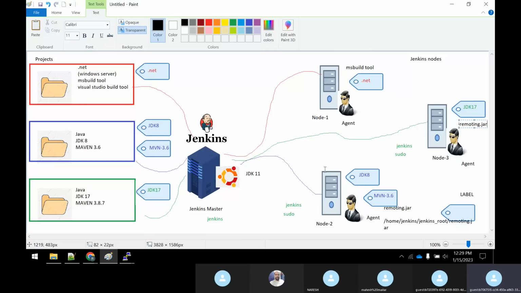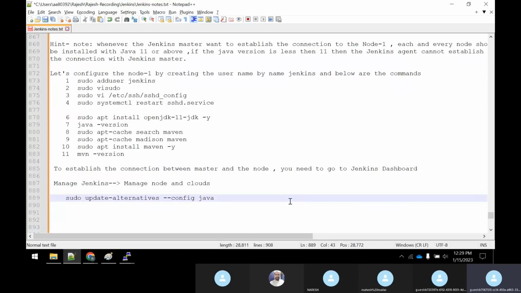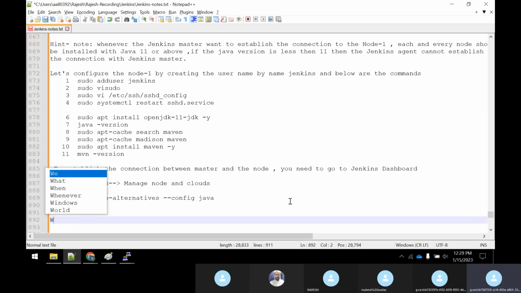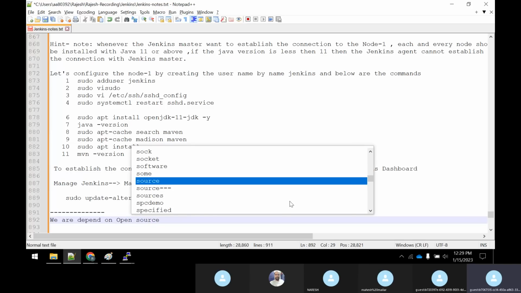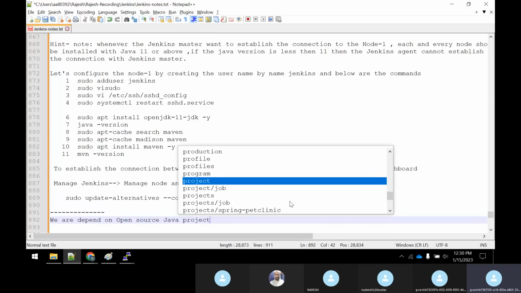Now why am I choosing this JDK8 with Maven, or JDK7 with Maven 3.8.7? The thing is, we are building some projects and we depend upon open source Java projects. Tomorrow I'll build some other customized project which I'll bring in, but right now we are depending upon the open source projects which are available on the internet. So what are those open source projects?